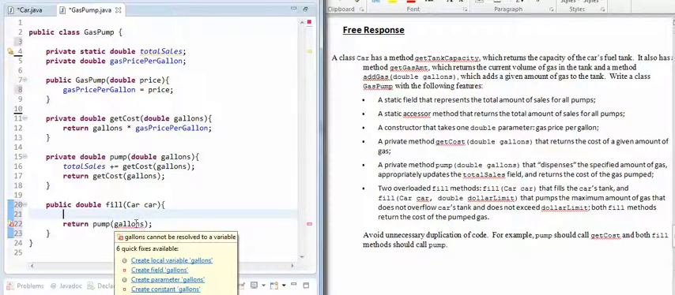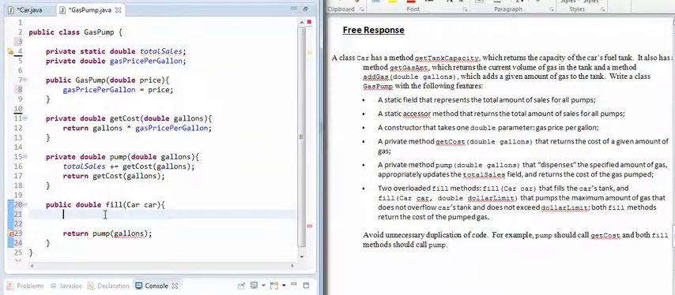Oh, okay, so that means here I'm going to go ahead and make my own little variable here, double gallons. And I'll say that this variable is equal to, all right, well, when you fill up a car, let's see, how much can you actually give a car in gallons? I think this is something they're mentioning more up here, that when you're given a car, it has a method that tells you the tank capacity of that car. It also has a method get gas amount, which returns the current volume of gas in the tank.